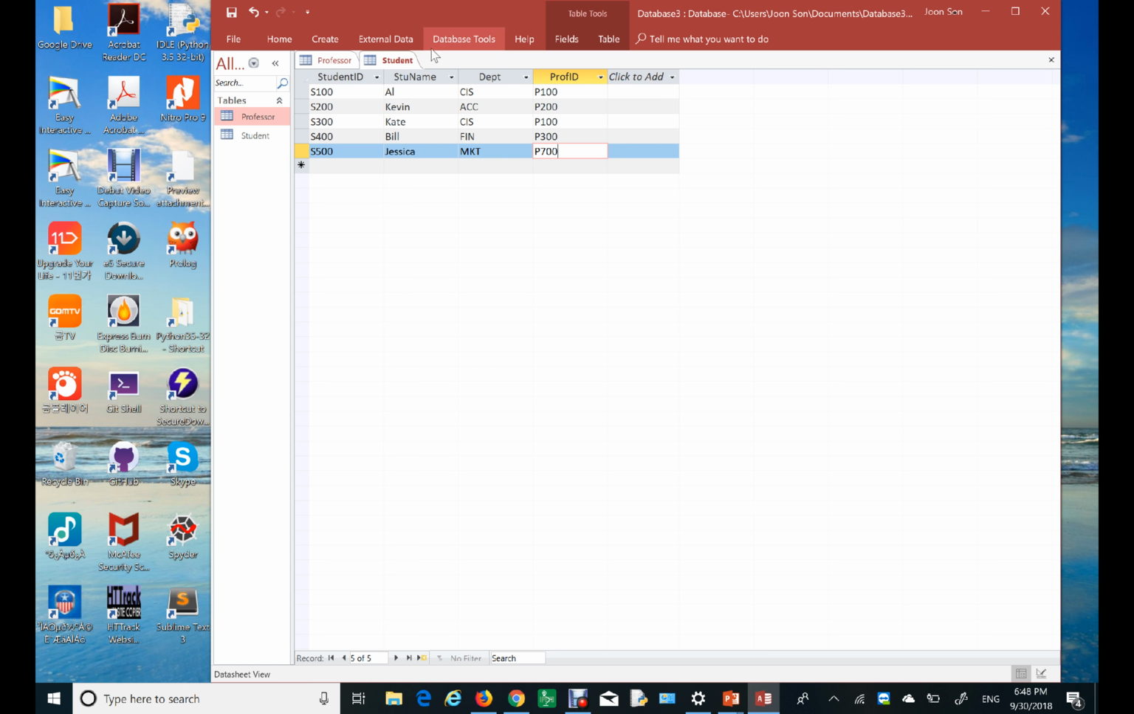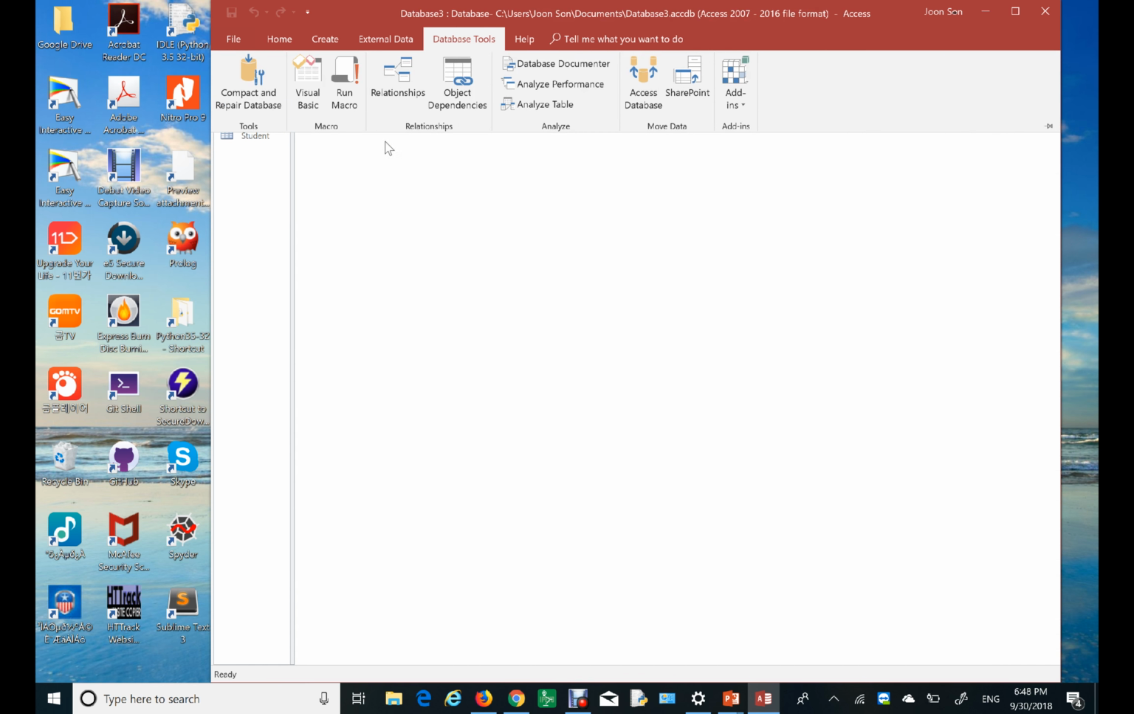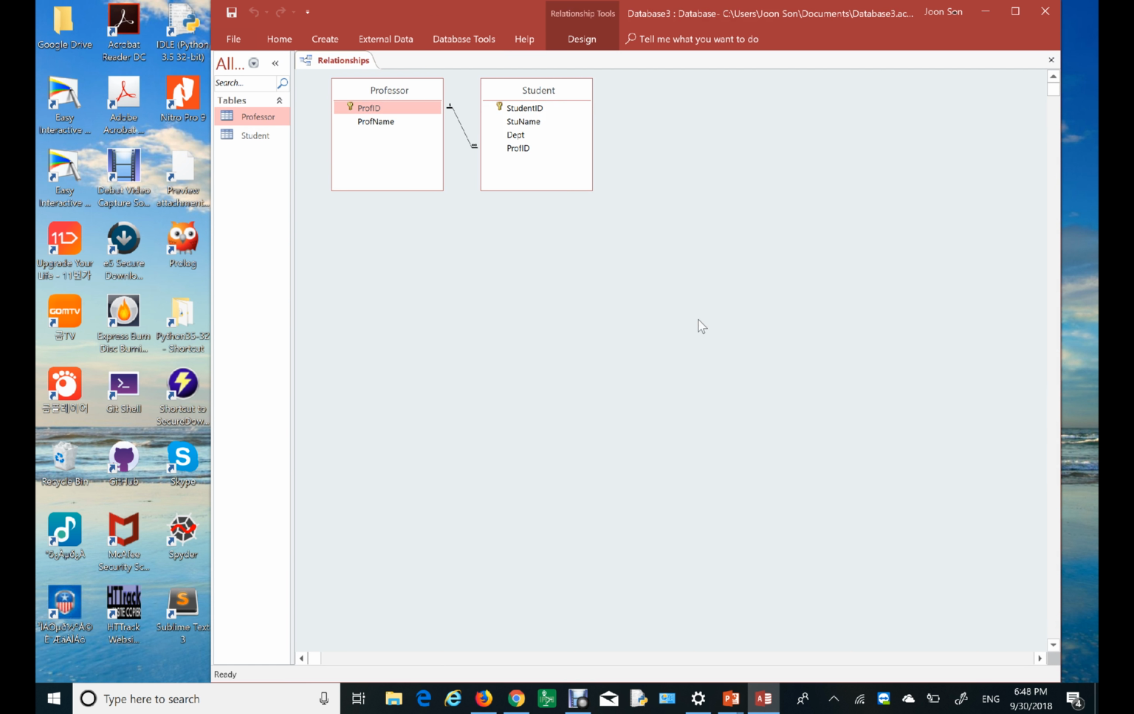So I'm going to close this and go to database tools and the relationships. So yes, it's one to many. But the next thing I'm going to do is remove that referential integrity requirement. So click this relationship. As you can see, the color changes. Then right click, and select edit relationship.